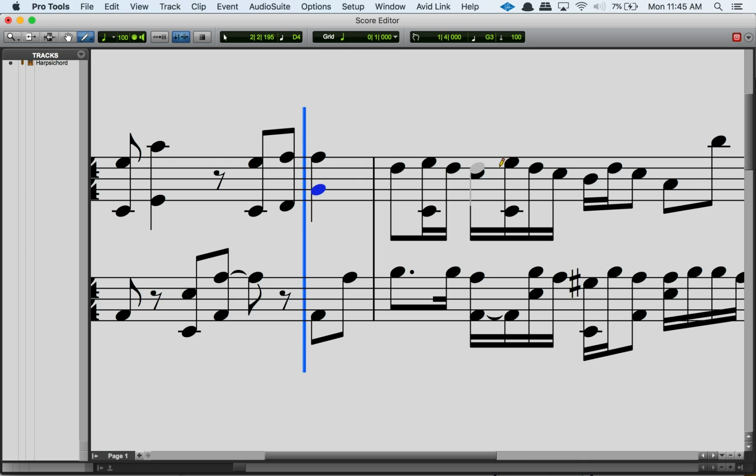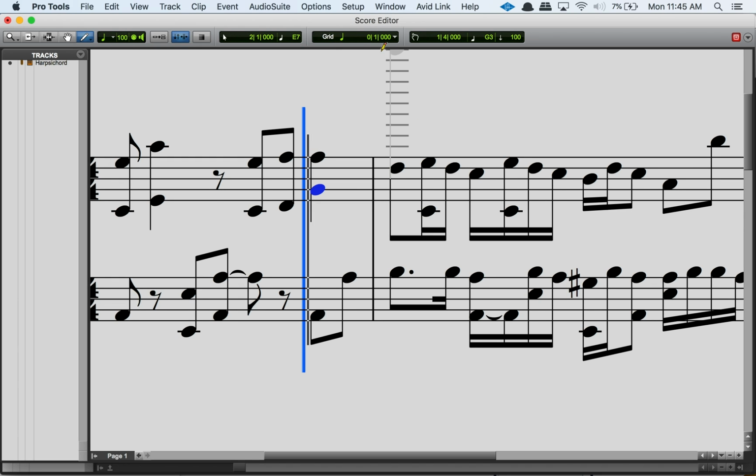So this is a D and it says D4. So we're all good, right? So that's that section. It's just the cursor location section. Then we have over here our grid information.